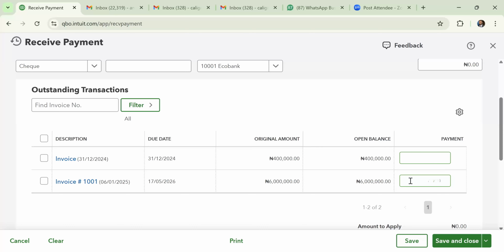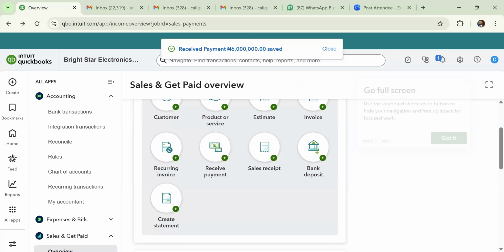I'll specify. However, there are some situations where a customer will want to make payment and tell you, first of all, clear off the 400,000 that I was owing, then the remaining balance should settle my new invoice. But we're assuming that we want to settle this new invoice that this customer raised, which was converted to a sales order. Once you select it, you scroll down and you click on save and close. And that will be that about recording that payment.